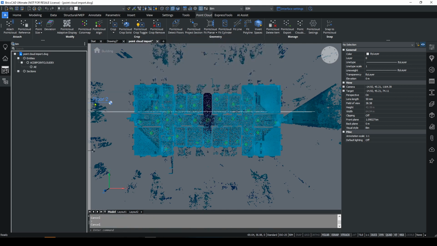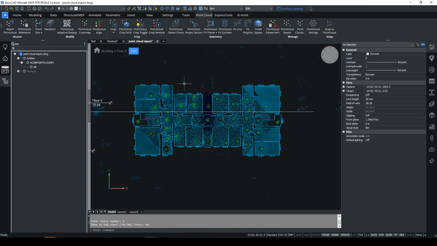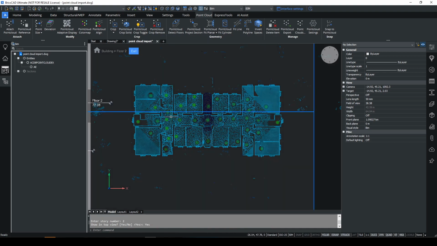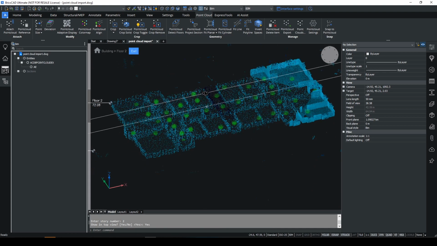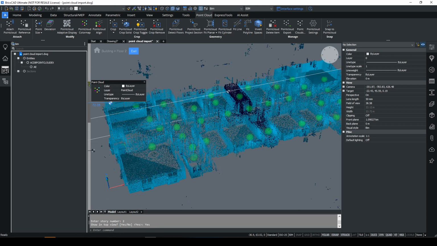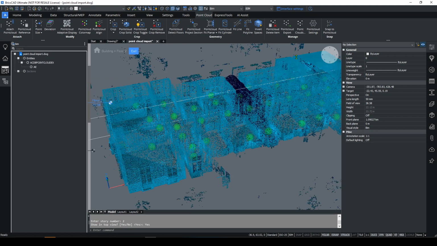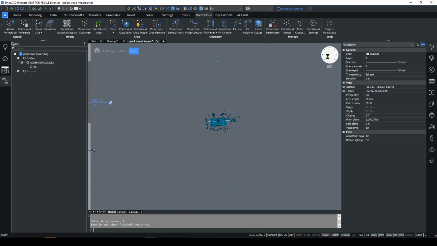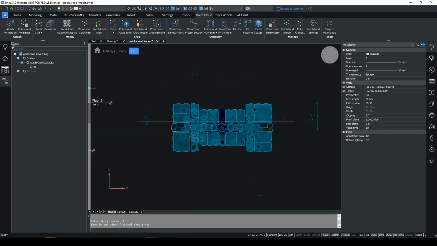Now if I click on floor 2, I jump to an orthogonal view, and if I spin this view around, you can see that it has cut the point cloud in those spaces. So I can use my story tab here to drag this to the right height so I can see my windows in enough detail. And if I go back to my plan view, I can start working on this.